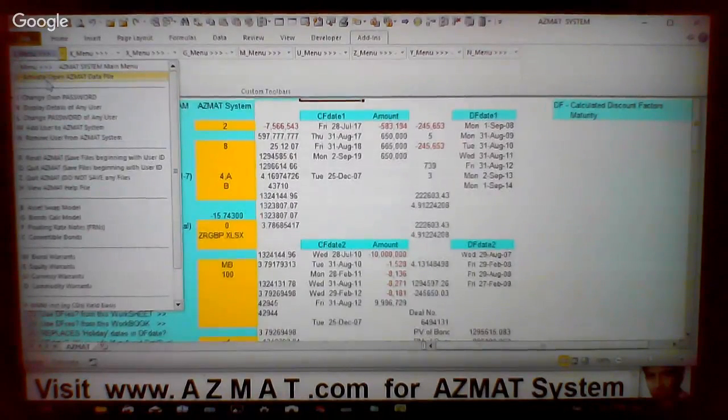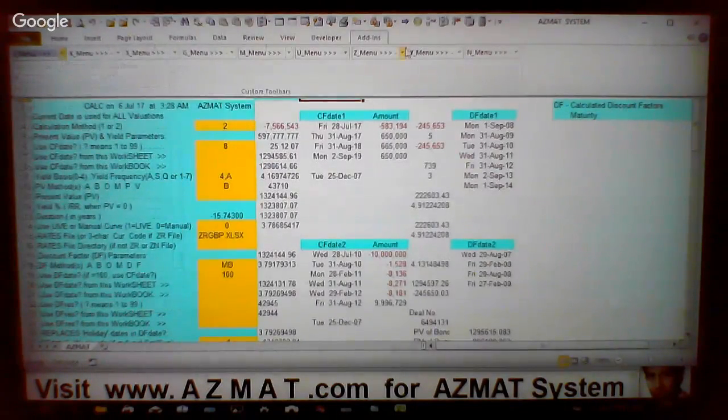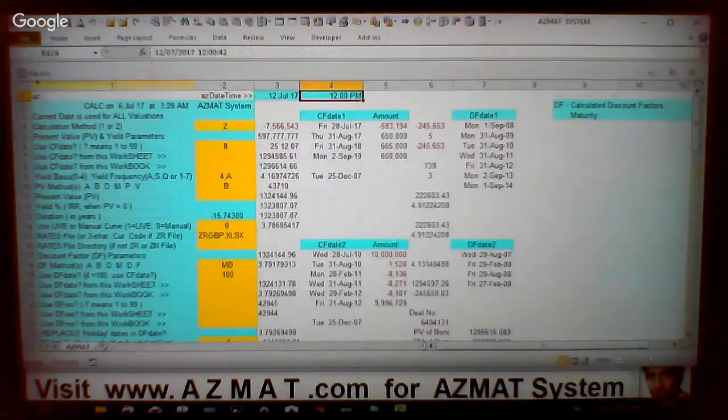Activates AZMAT data file. If this file is closed, reopens it. Remember, why is it saying if this file is closed? Because the AZMAT system, when it starts, always opens the AZMAT data file for the current user. So if the current user ID, like in my case, is AA, which you have to enter whenever you start the AZMAT system, you have to enter the 2-letter ID.